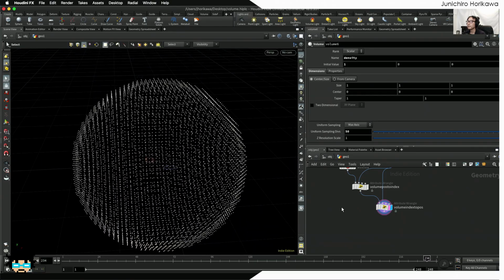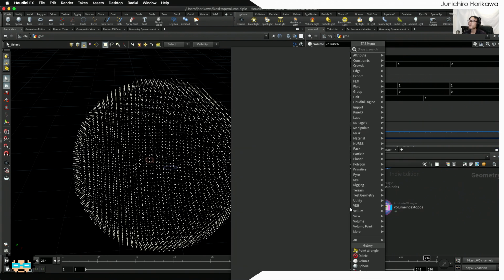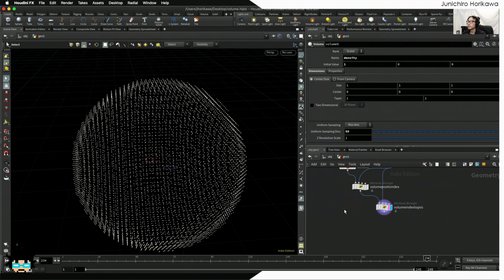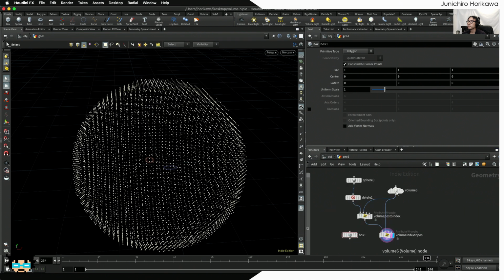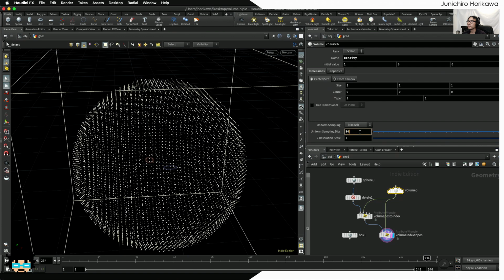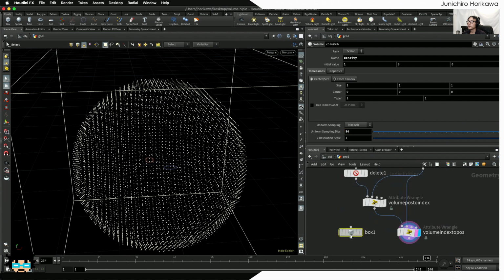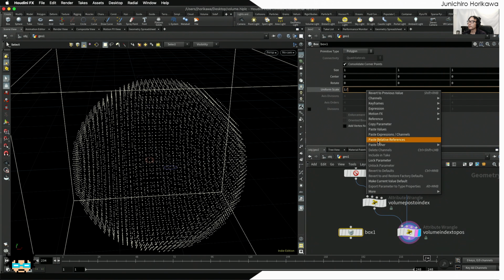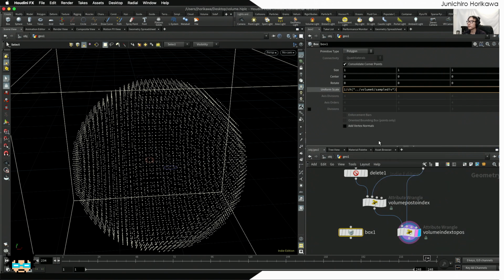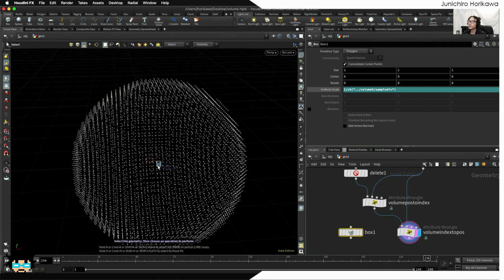Now, to see the effect more clearly, we can create a box and set the size of the box based on the resolution, meaning I can go to the volume, copy this uniform sampling divs, go back to the box, and set the uniform scale, saying 1 divided by the one that I have copied, which is in this case 50, which will create a single box right here.